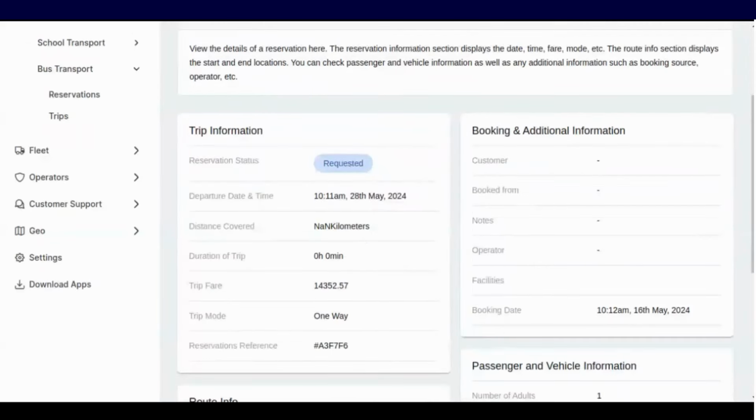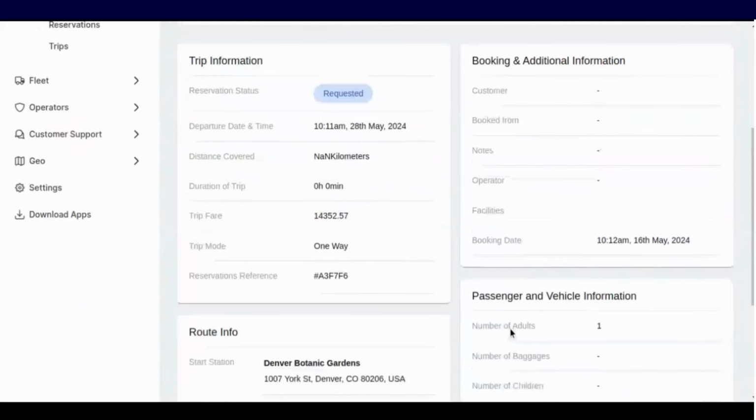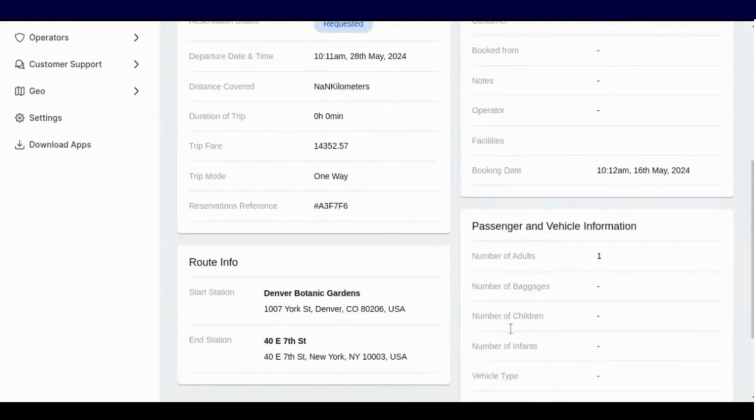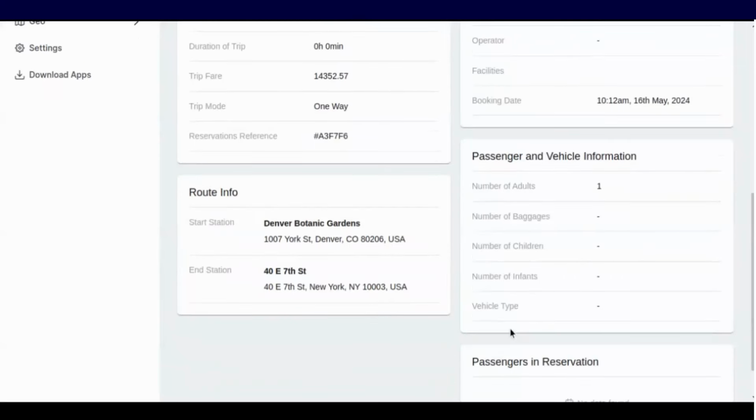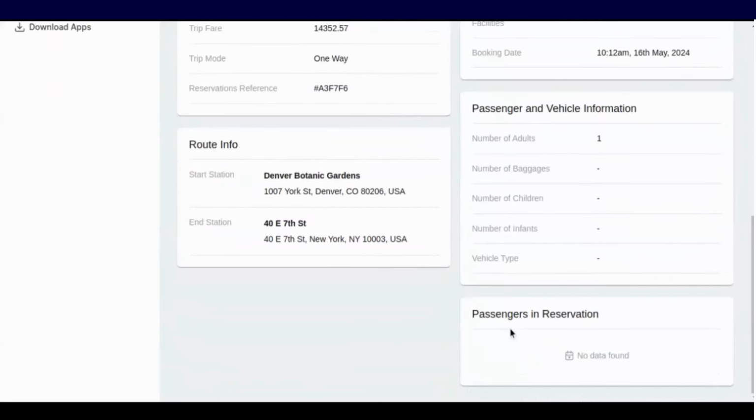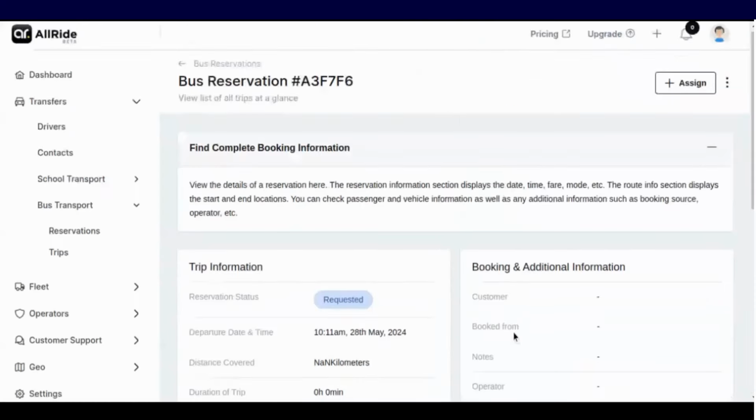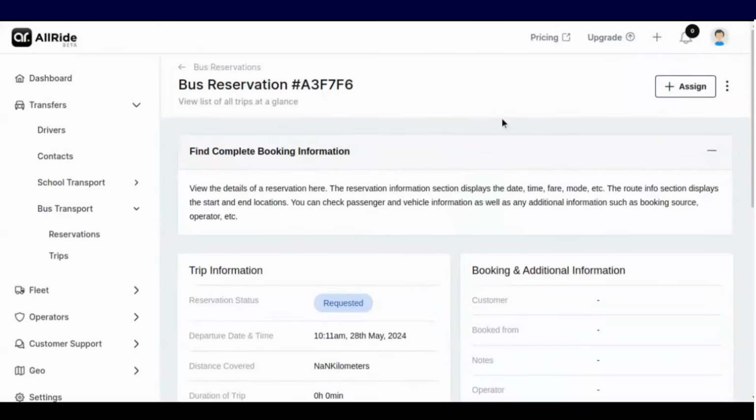This includes name of the customer, booking platform or service such as website, mobile app, or any other, trip notes, operator, facilities, and booking date. Passenger and vehicle information. This includes number of adults, number of baggages, number of children, number of infants, and vehicle type. Passengers in reservation involves names of the passengers, gender, and age in tabular format.